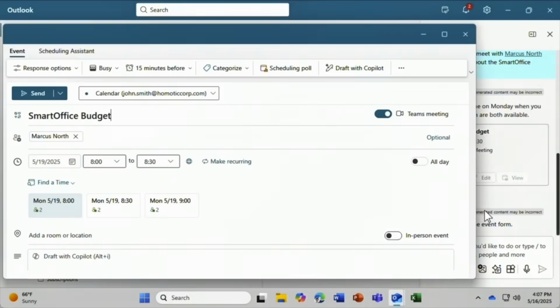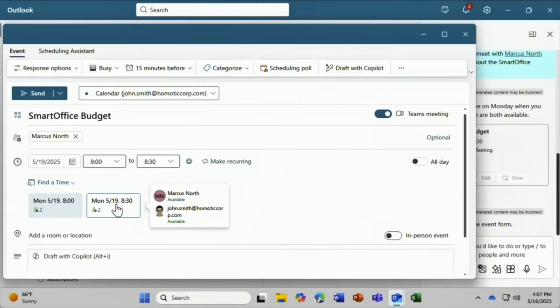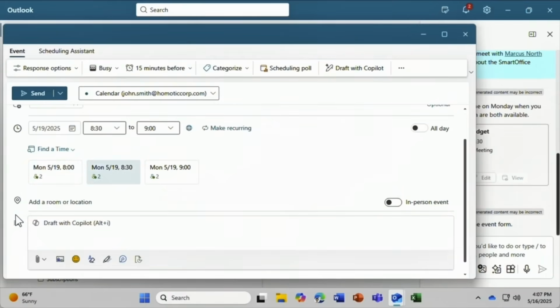A window opens with the event form. Here I can change any details as needed. For example, under Find a Time, I can select a different suggested time where we're both available. And I'll scroll down to the message area where I can manually enter a message, or instead click on the Copilot icon to draft a message with Copilot.